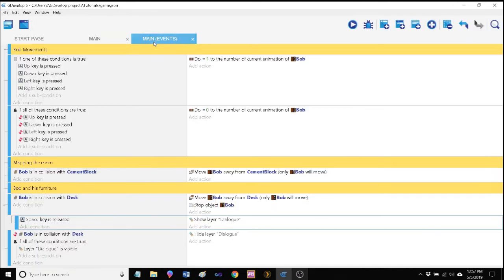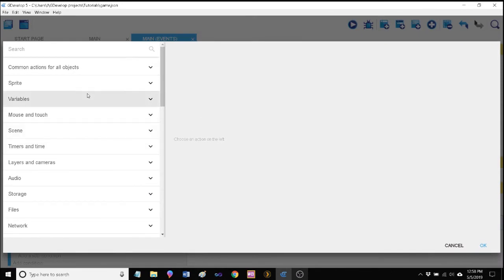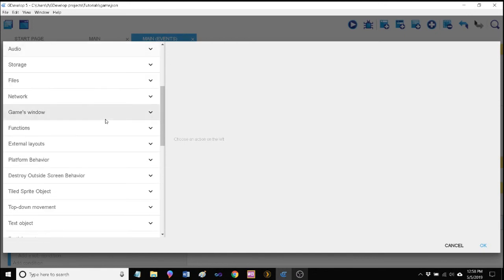So let's go to our code, and in our Bob and his furniture section, we have when Bob is in collision with the desk, move Bob away, stop the object, and then we have a sub condition to that that says when the space key is released, let's show the dialog layer. Well, let's add to showing the dialog layer, we also want to load up our text. And here's how we do that.